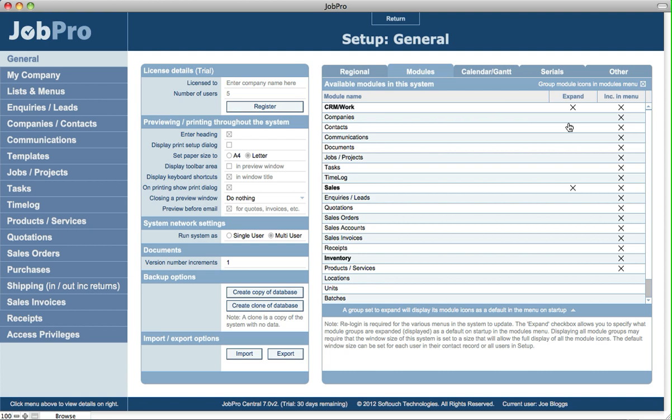So here we've got a few different options. The first one is you can specify whether you want to group modules together by a grouping. So let's have a look what that means. If we turned off grouping here, it means that all the modules will appear in the Modules menu up in the top without being grouped or without the ability to click on a group to show or hide that group of modules.